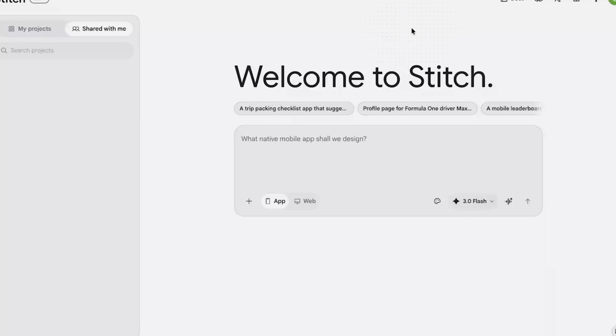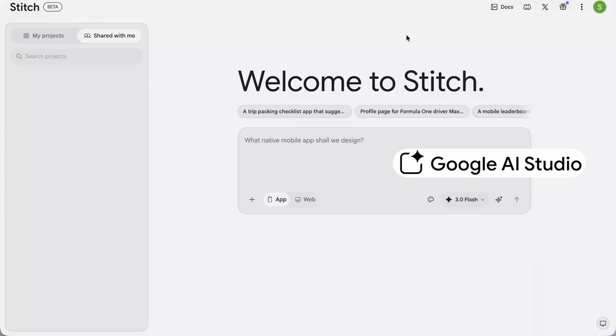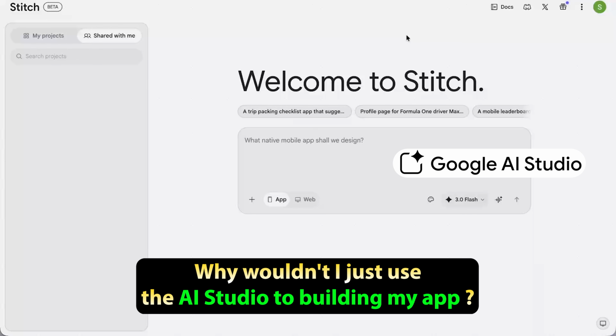Now, most of you are probably thinking, Sam, Google Stitch is directly connected to the Google AI Studio. So why wouldn't I just use the AI Studio when it comes to building my app? Now, you can definitely do that if you want. It all comes down to preference.